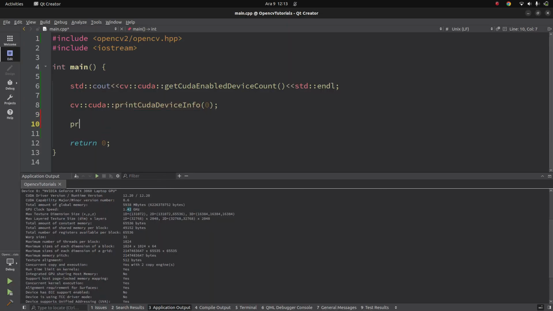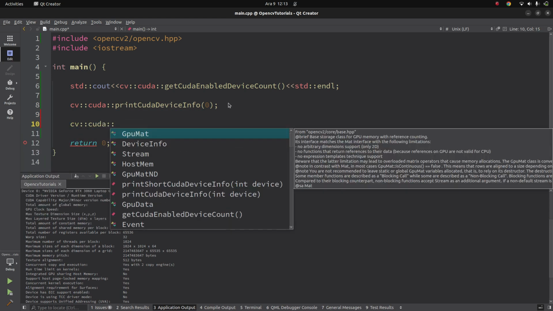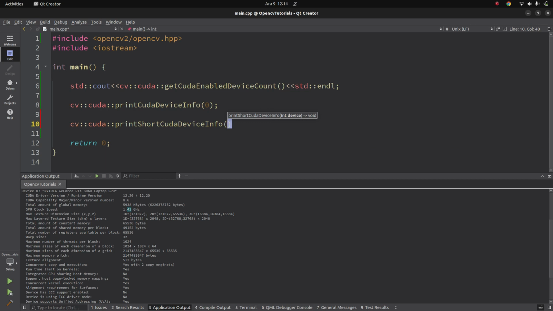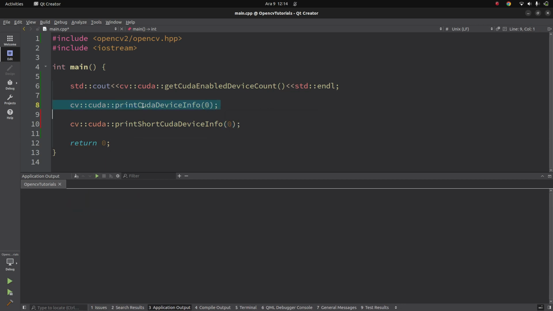Okay. Also, I want to write cv::cuda::printShortCudaDeviceInfo. This is going to give me one line of information. Maybe I can comment this out. And okay, so this is just basic information. It's just giving me the brand of my GPU and the global memory size, and it's giving me the architecture version and some other version information, and it's done. But for the detail, you can check this.